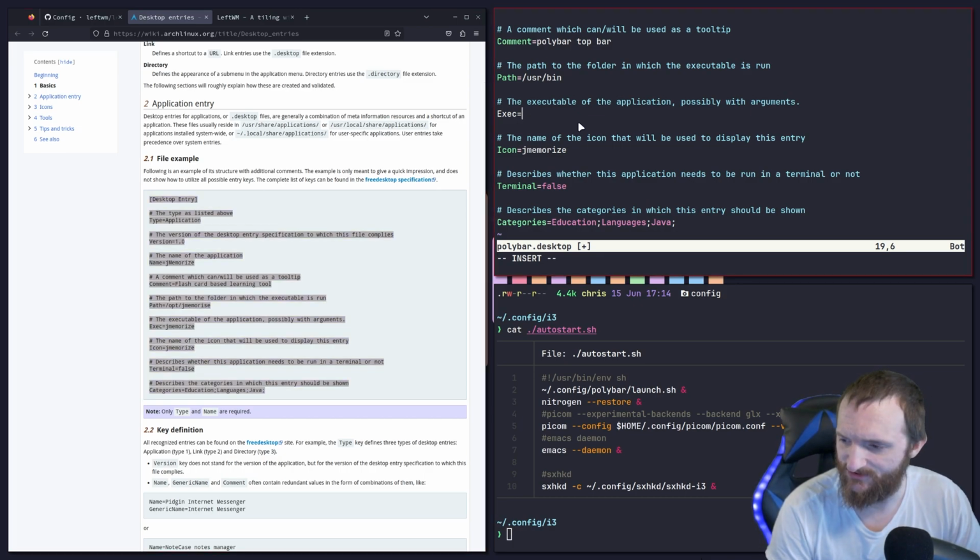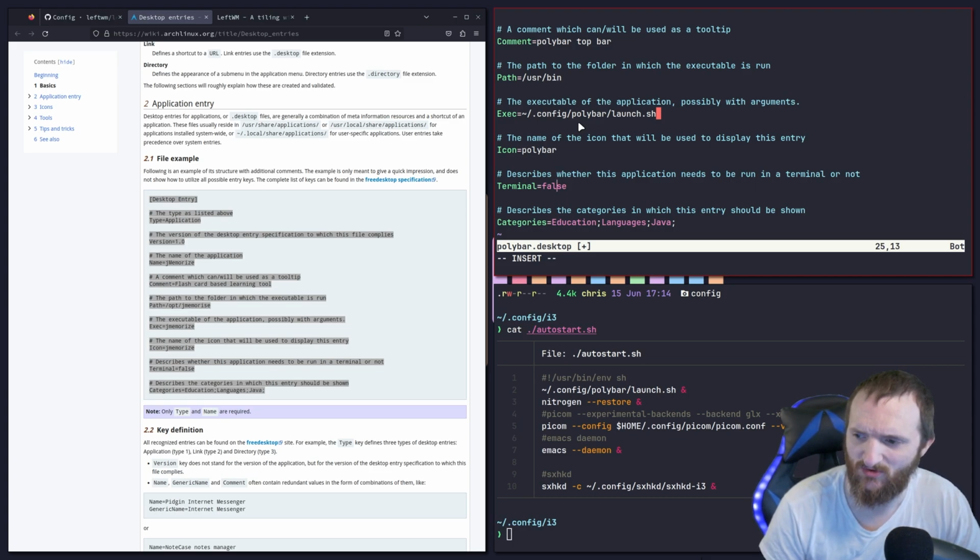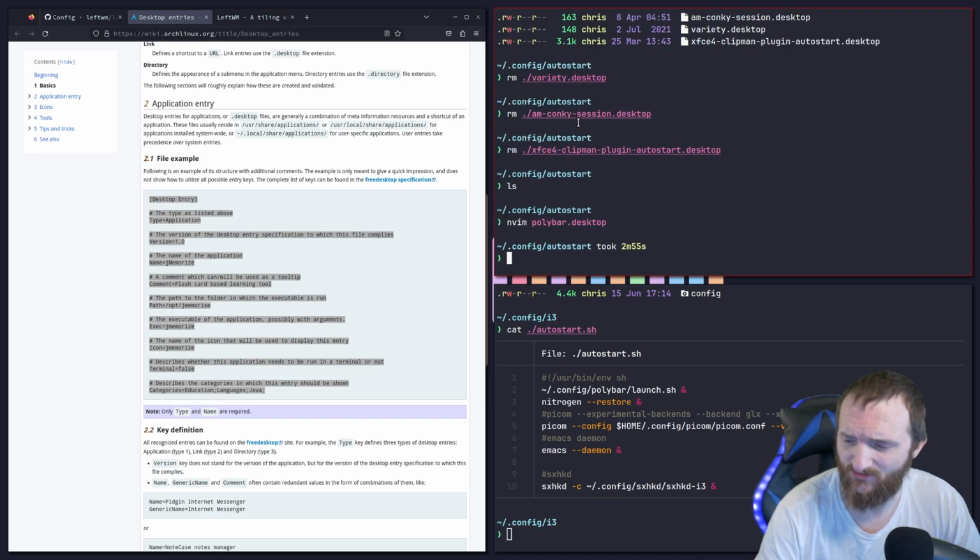So we're going to execute .config/polybar/launch.sh. We'll just use polybar. Does it need to run in a terminal? No. And then we can do categories. Let's just do languages just to satisfy that entry right there. Yeah, I believe that's all we need to really do with this. Okay, right, and quit that.